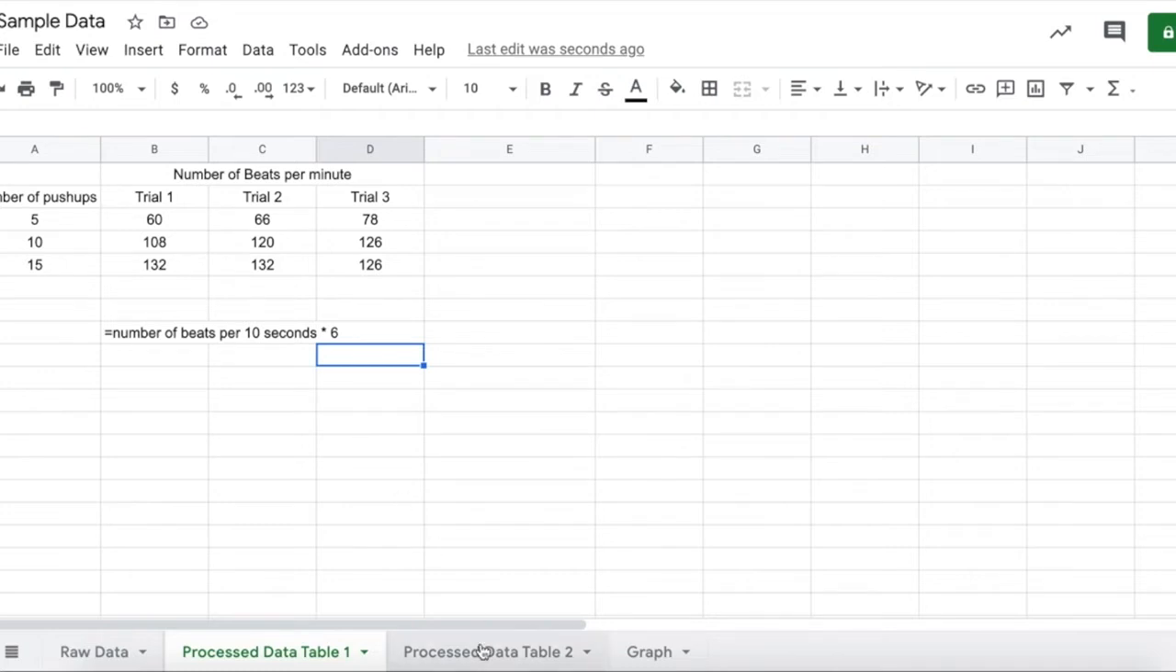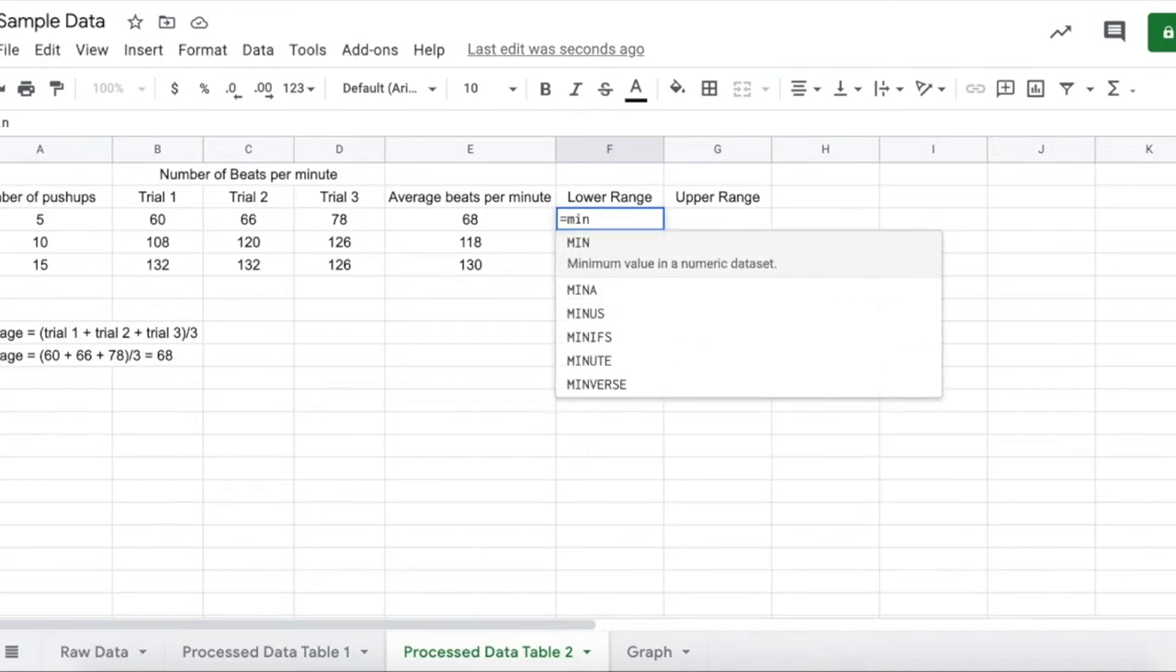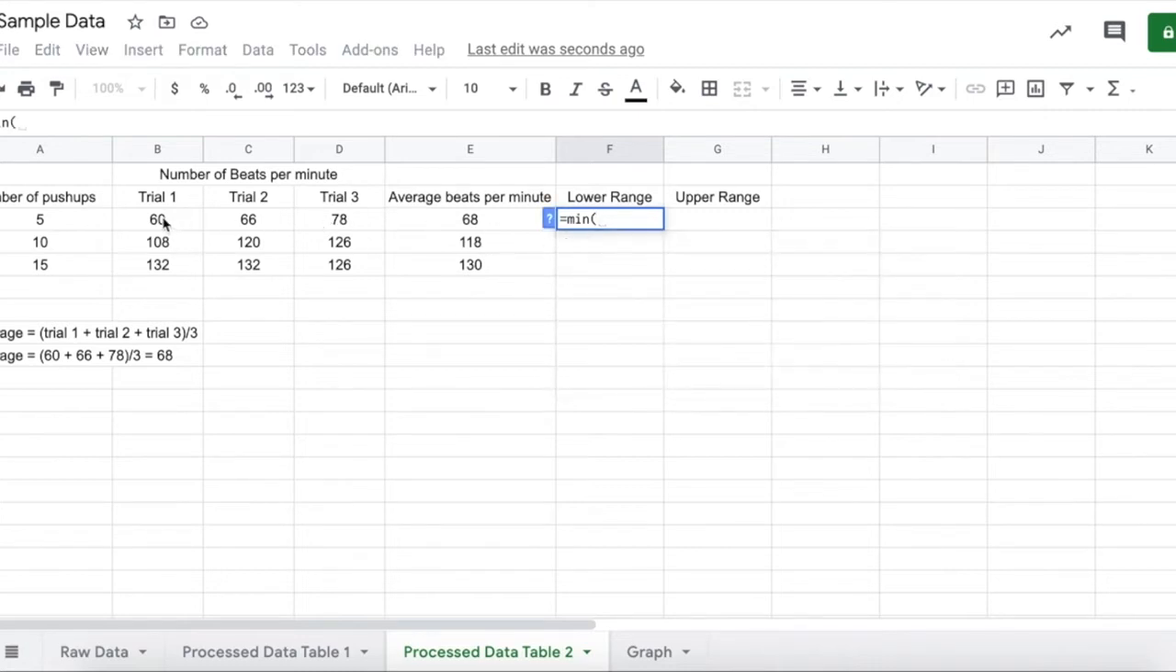Okay, let's get into where I want to get into today, which is about upper and lower ranges. So you've calculated your averages, and if you haven't, go check out my previous video on how to calculate averages. It's pretty straightforward and simple. So to calculate the lower range, we want to start with a formula. So we're going to say equals, and then we're going to type in min for minimum. Okay, and I'm going to open the bracket, and then I'm going to select this collection of data. So it's automatically going to find the smallest value. So we know it's 60, and if I hit enter, that's what we're going to see as well.